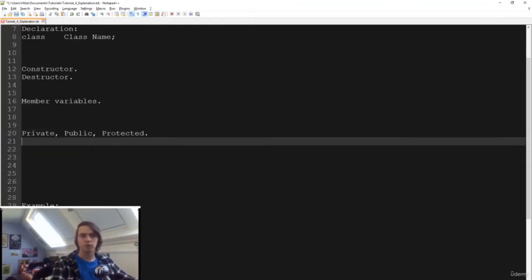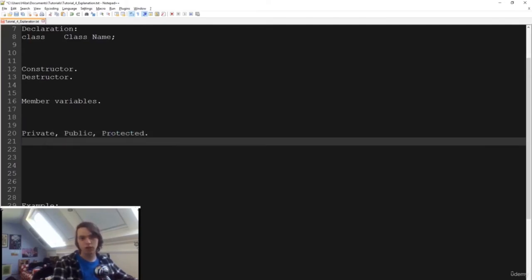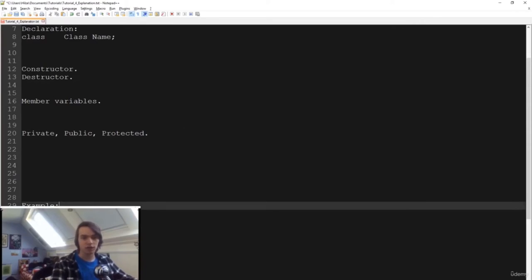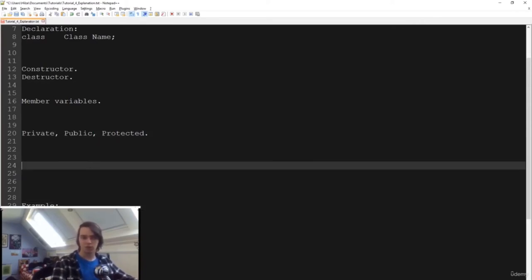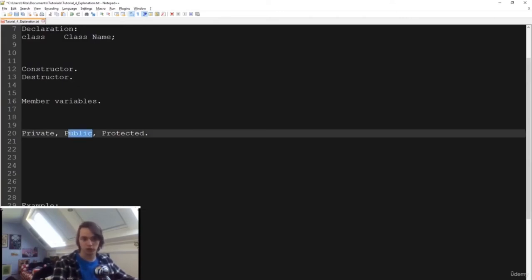Then we have the different specifiers that you can use to change how the variables and functions can be accessed. We have the private keyword, we have the public keyword, and we have the protected keyword. Private means that only functions and variables inside of this class can access these, so only this class is accessed. Public means that everywhere this class is created, everything that has access to the class can also get access to this variable or function. So basically our main functions that we want to call from our main program should be public. But our variables like health and money or lives all need to be private because we don't want our main program to change them.